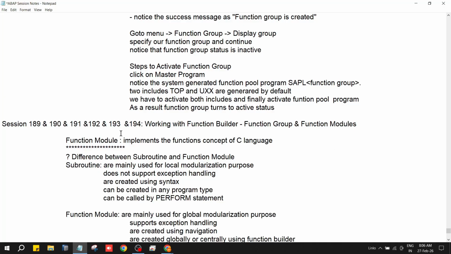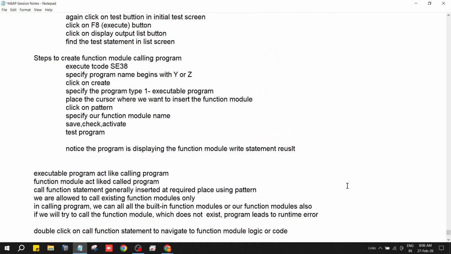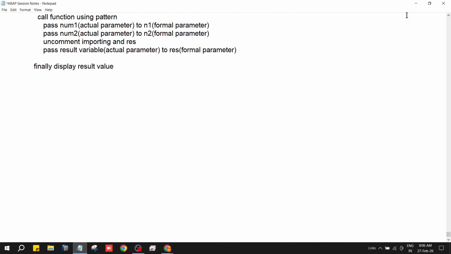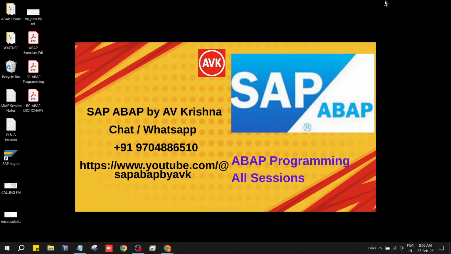Today we will cover 193, 194 with respect to function module. So, with revision, now we have done the basic introduction, architecture, dictionary, and programming. Programming basics are over. Complex data objects like structures and internal tables are completed. Now, the modularization techniques. Macros including subroutines are over. The current topic is function module.